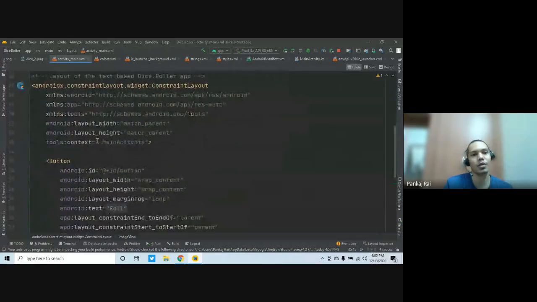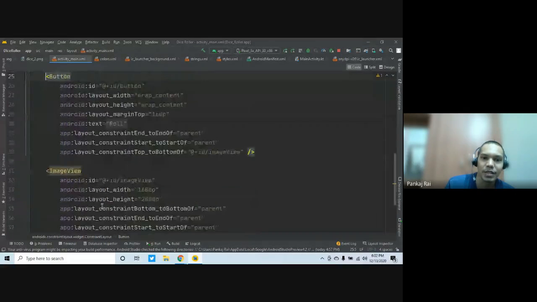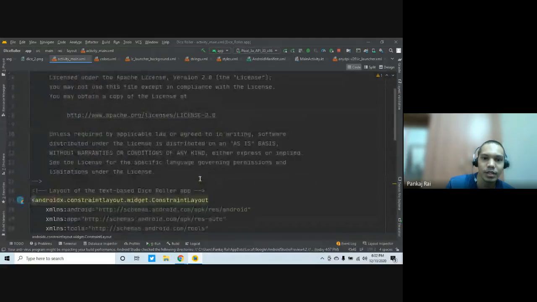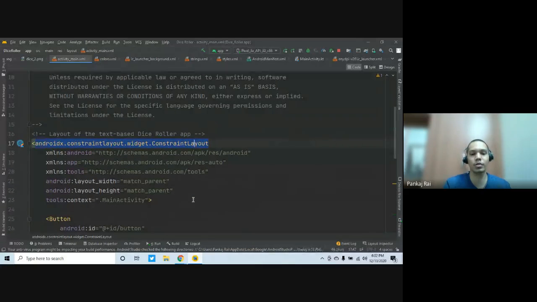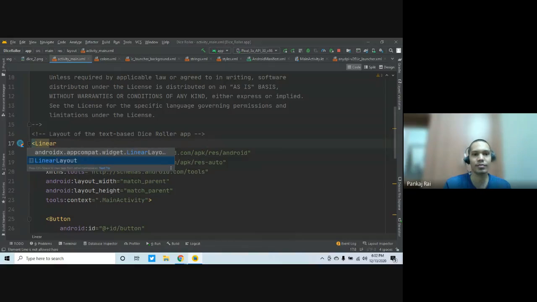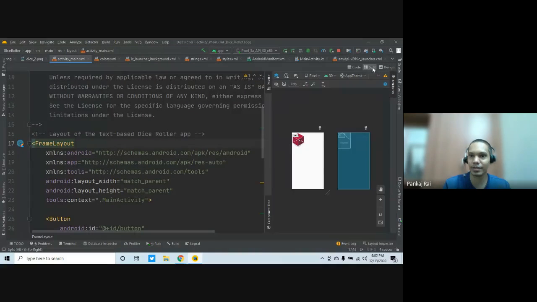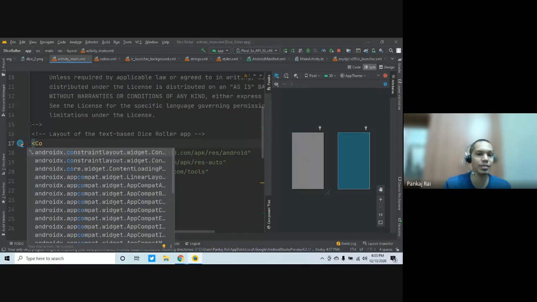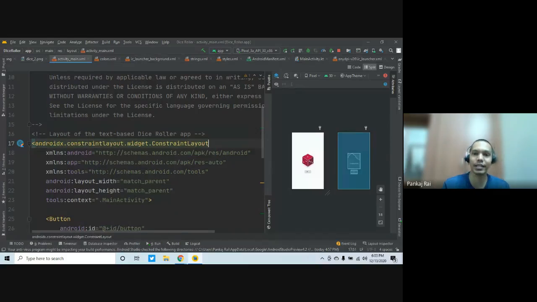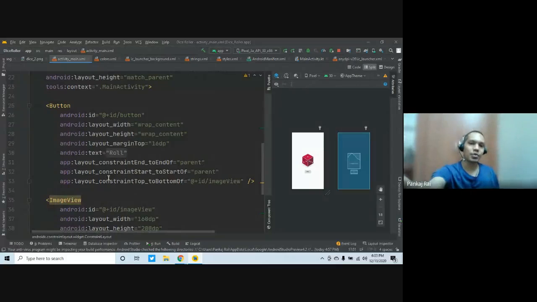Or click on code, then go on to your views and specify the constraints. Here, instead of constraint layout, we could also use linear layout, or even frame layout. Because if you see our design, we wanted this at the center of the screen. This is something which could be achieved with constraint layout or linear layout, both. But the reason I'm showing it with constraint layout here is to see the dependency.